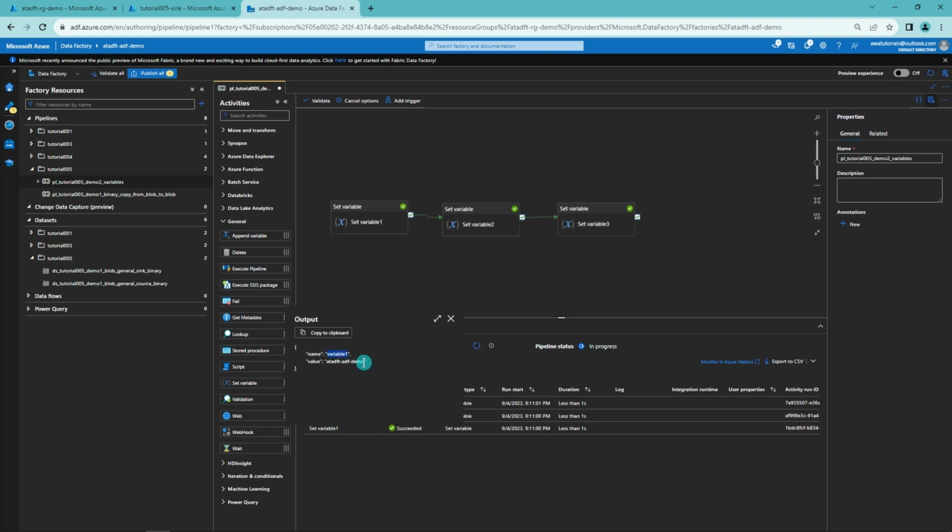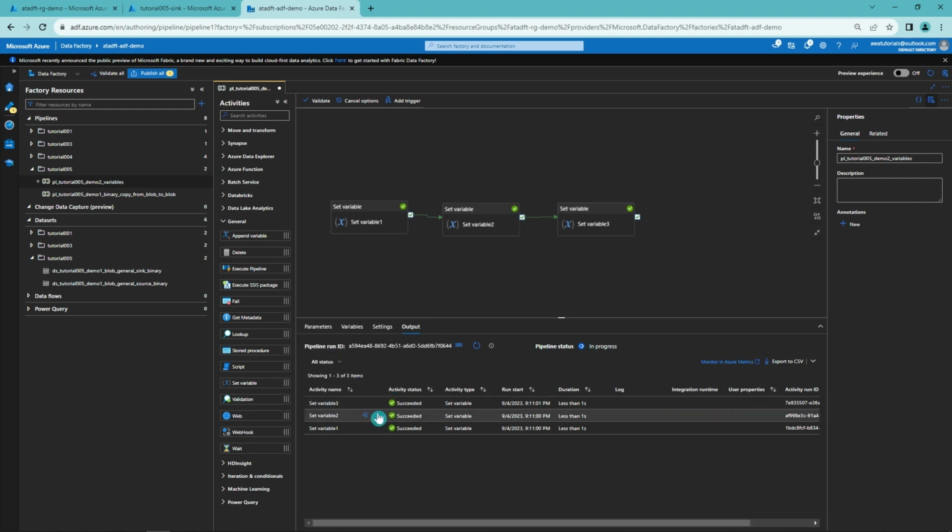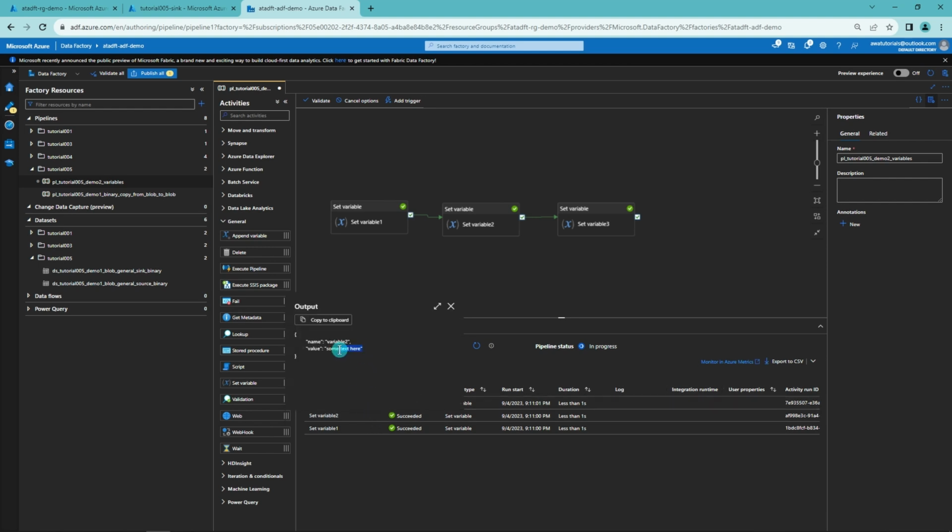Our variable 1 output is our data factory name, like we defined. And our variable 2 value is some text here that we wrote to the value field in that set variable activity. And our third variable value is the parameter value that we wrote to the parameter default value. So everything worked fine, and we have defined some values for our variables.